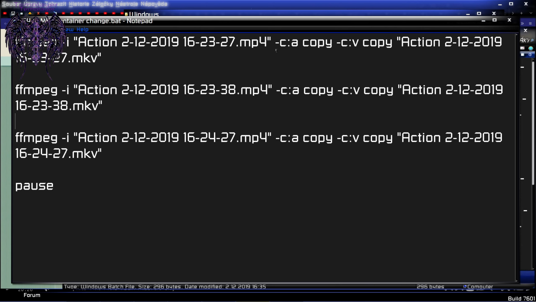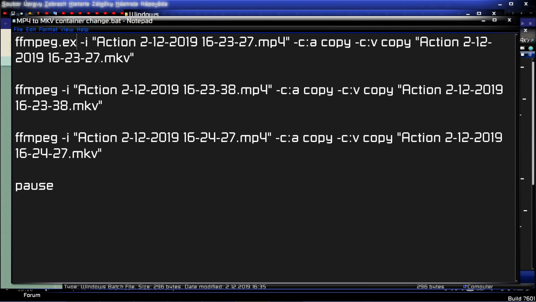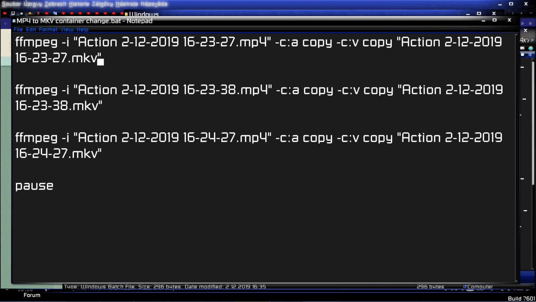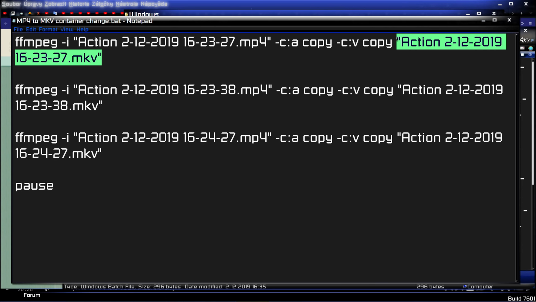This one is pretty straightforward. Here we have a parameter of codec, the audio codec. It will copy the audio codec, which means it's not going to do anything. It will not re-encode it. And the same with the video codec. It will just copy the codec and will not re-encode the video stream. And the final parameter for calling the exe file is the output file name.